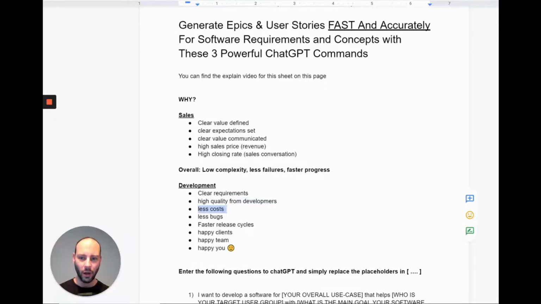The higher quality leads also to less costs. It leads to fewer bugs, fewer failures. It allows you to release faster in faster release cycles. And in the end, you get happier clients, a happier team, and you will be happier if you are responsible for the success of the software development project.